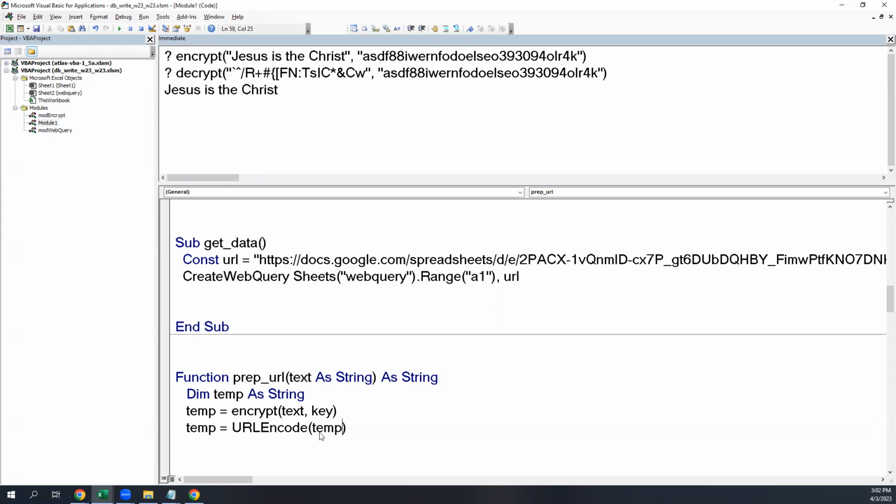Got a little problem because I've got some unencrypted data on my form now, and I've got some encrypted data. So I'll probably want to go and delete everything that's unencrypted.